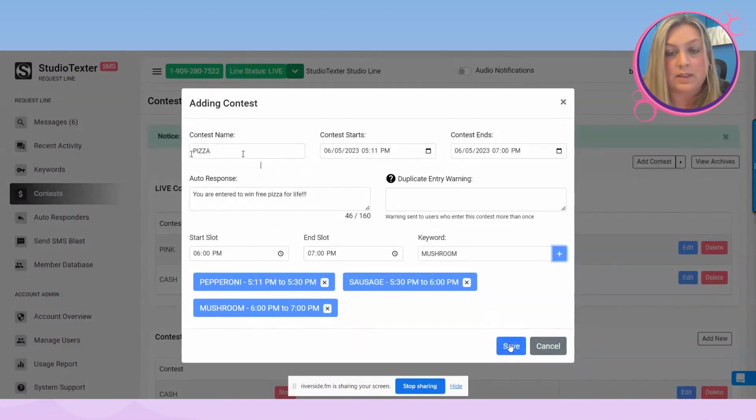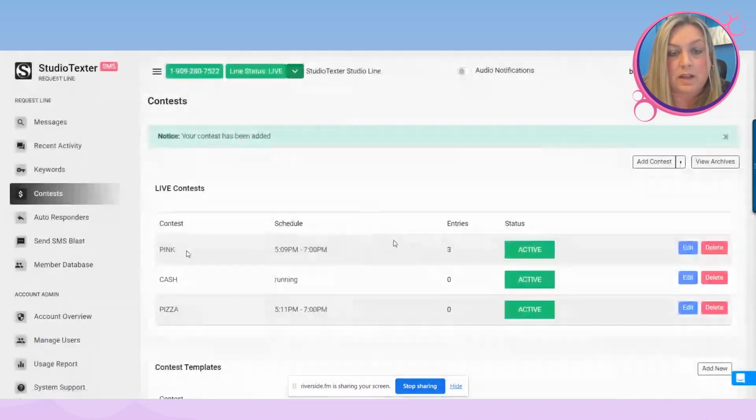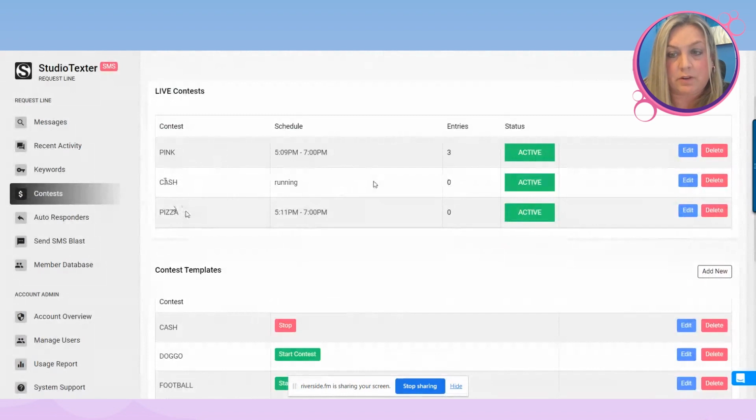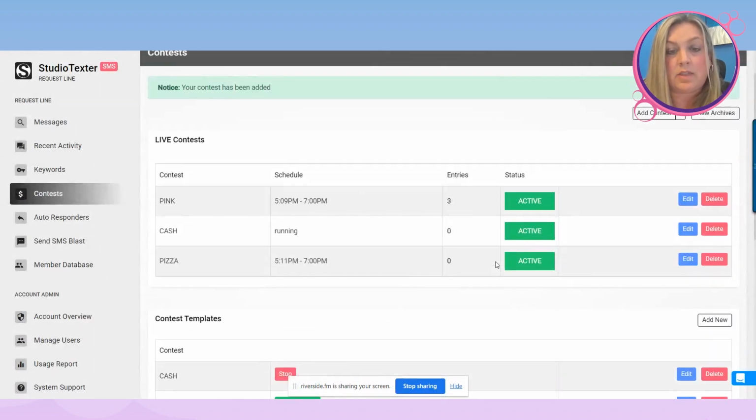So I'll hit save to that. And now we have the pizza contest running. Again, we don't have to enter that. I just wanted to show you an example. Multiple contests, 3 different ways. And then 2 of these are going to end at 7 o'clock, but we can stop them early.